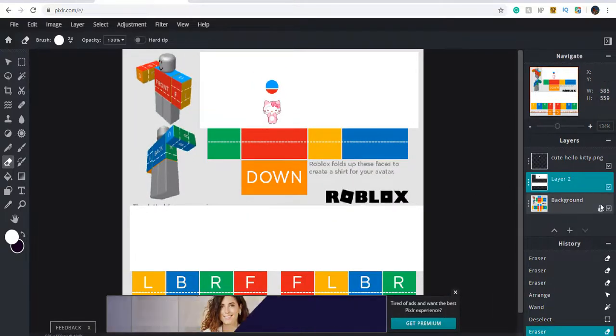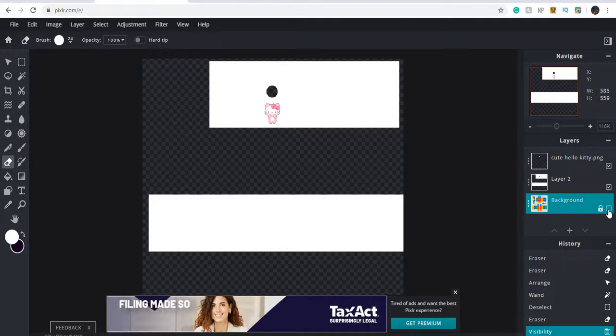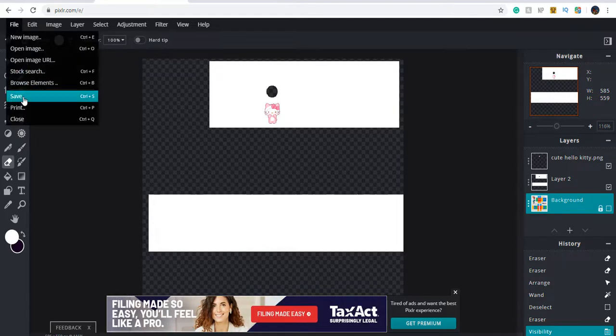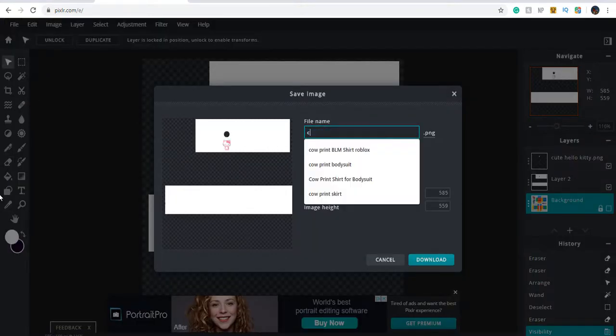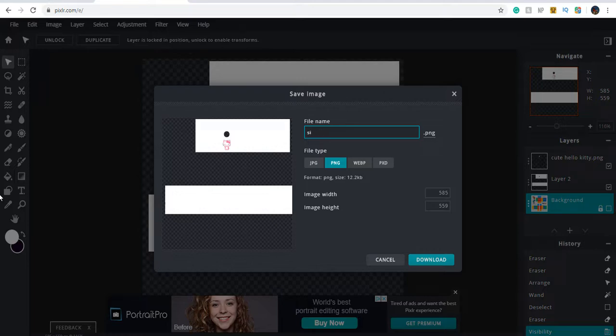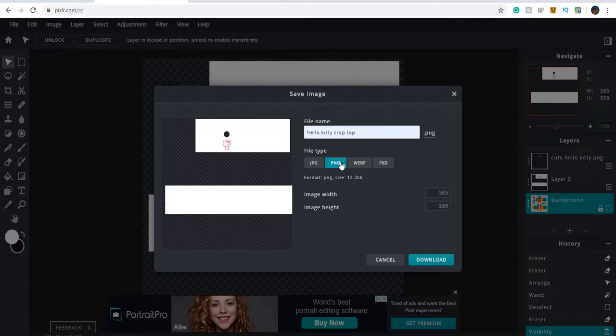So once you're done with your whole shirt, you're gonna want to go to background, press this check mark, and make it so it's not checked, so it's like this. Then you're gonna want to do file, save, name it whatever you want. I'm gonna do Hello Kitty crop top. Make sure it's a PNG, not a JPG, not a JPEG, not any of these. PNG, or else it will not be transparent.